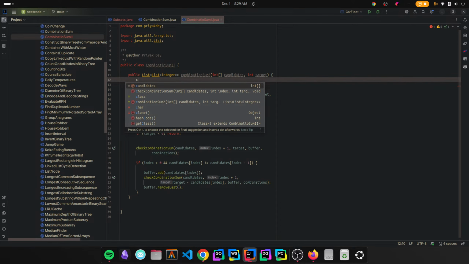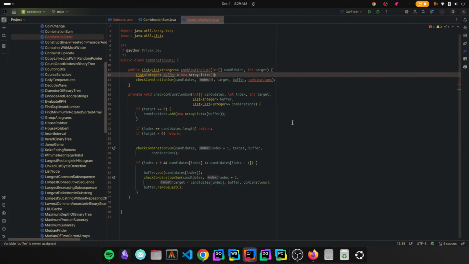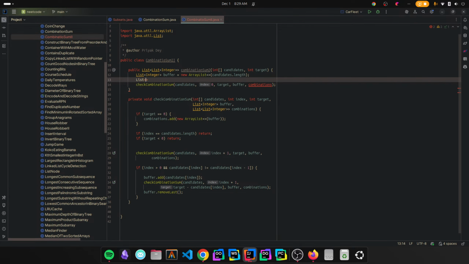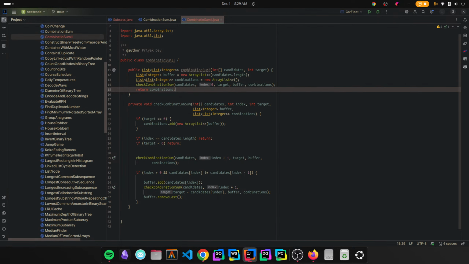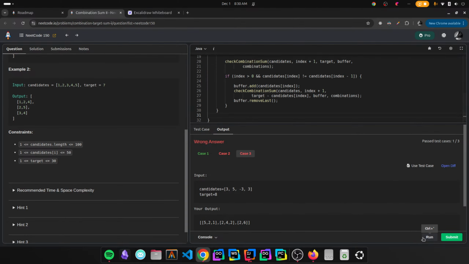Okay, so check combination: you pass in candidates, you pass in the index, you pass in the target, you have to pass in a buffer, you have to pass in combinations. This one we can say candidates length. You can pre-allocate the buffer size, but for this it's kind of sus. It might be the maximum, but we might end up wasting space, so we might not want to do that. So we just keep it simple like this. Okay, let's see.